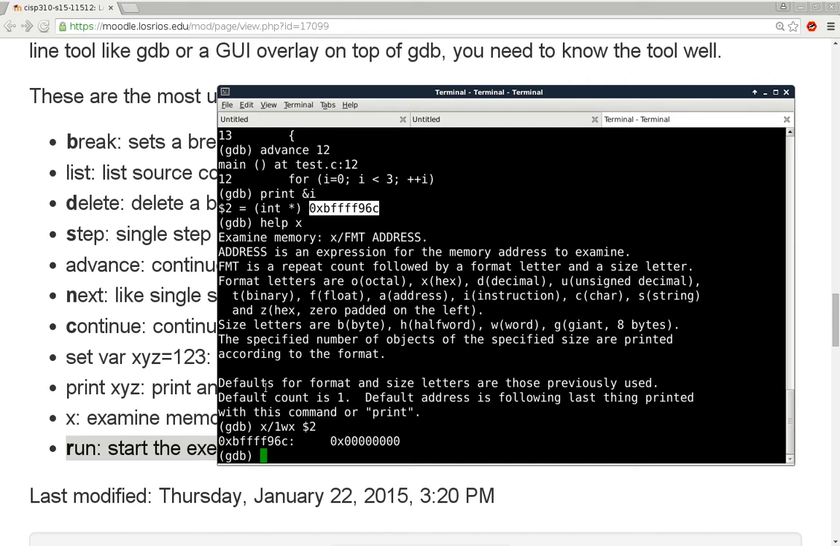And the specified number of objects of the specified size are printed, so you can specify a number by putting it ahead of fmt. So the first thing of fmt is the count, which is the number of things that you want to display. Now 1 is implicit. In other words, in this particular case, I don't really need to specify this 1. If I specify 2, it will display the same thing as last time, and whatever is after that.